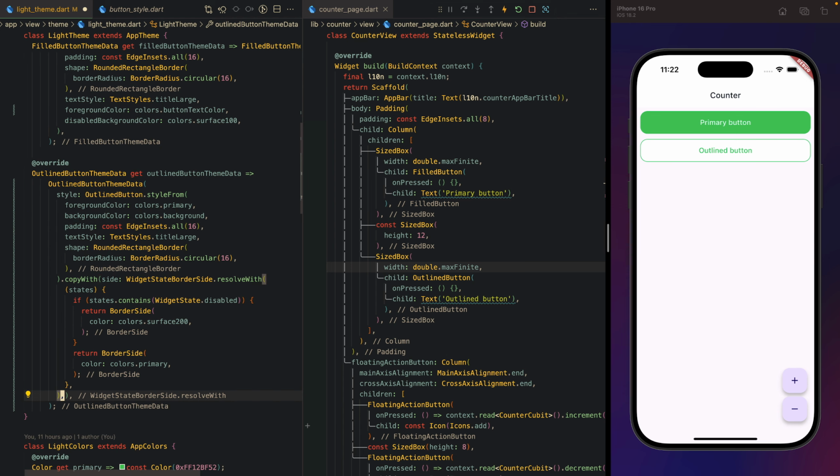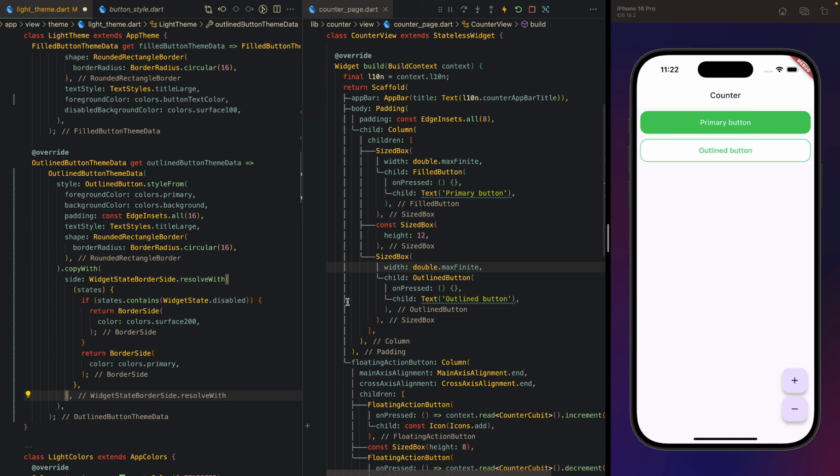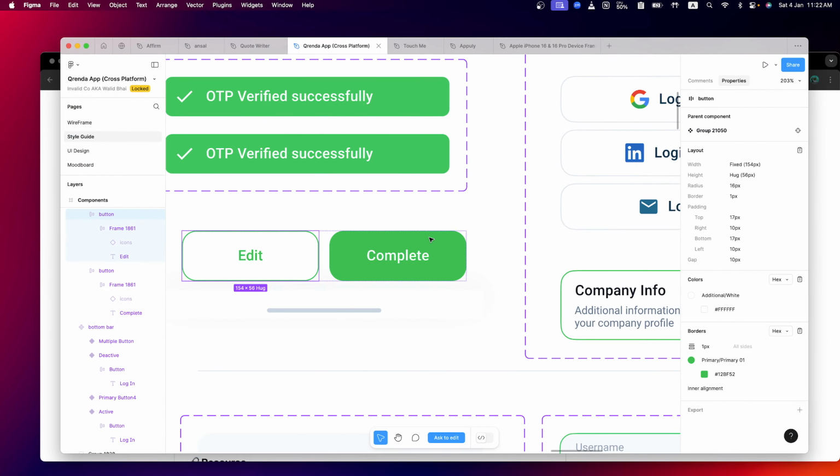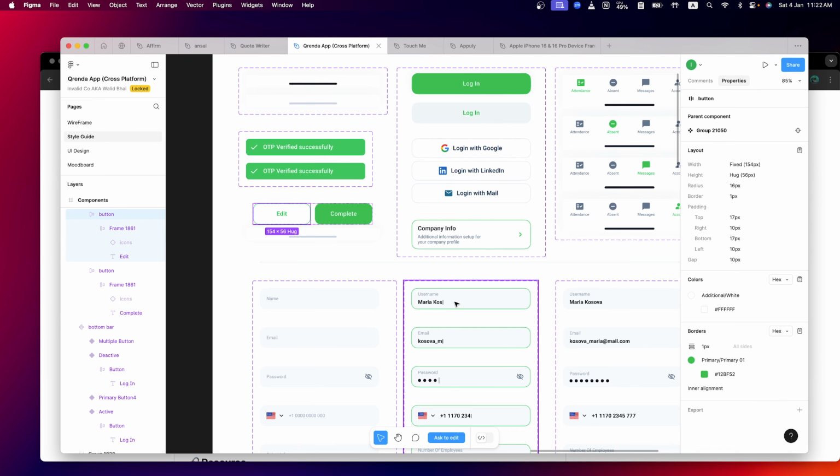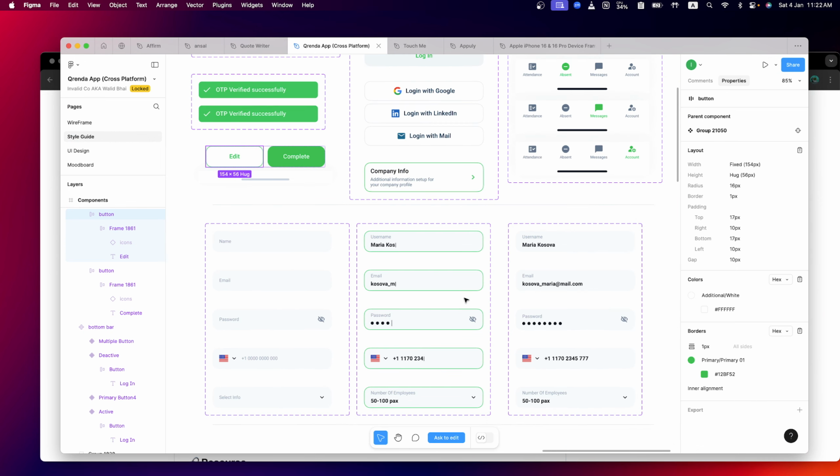So in the next tutorial we will learn more about customizing our text input, so that we can have a text style across all our apps.